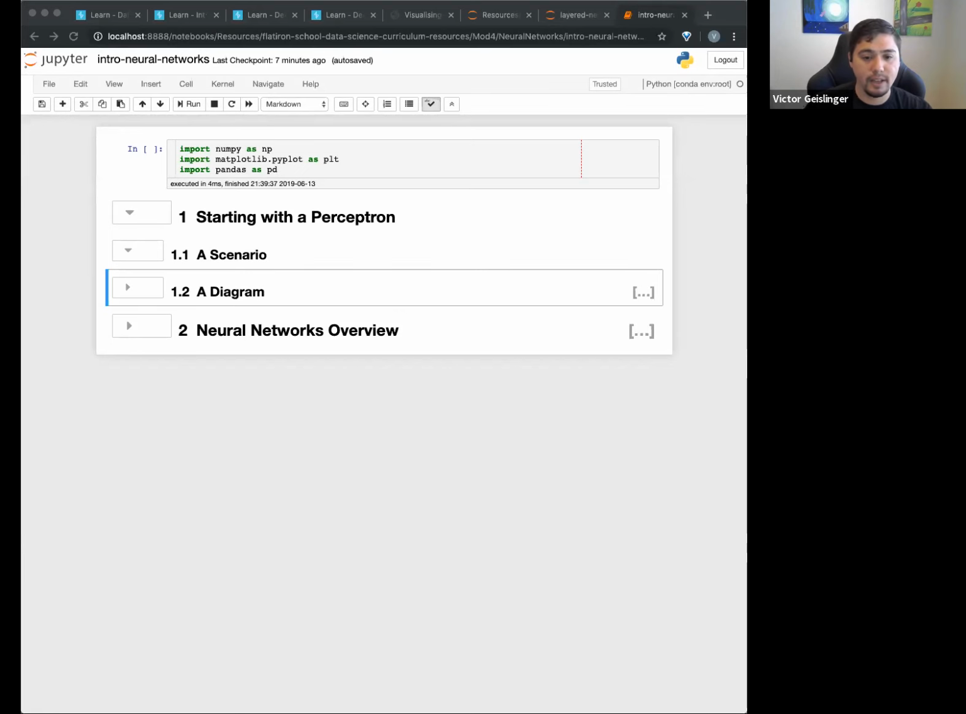Starting with a perceptron. Awesome. So this is actually really interesting, at least I think it's really interesting: the idea of neural networks actually goes back to the 1950s when it was first presented. But there's a couple of reasons why neural networks weren't really used, even though the concept existed pretty early on. One of the reasons is that they just didn't have the hardware.